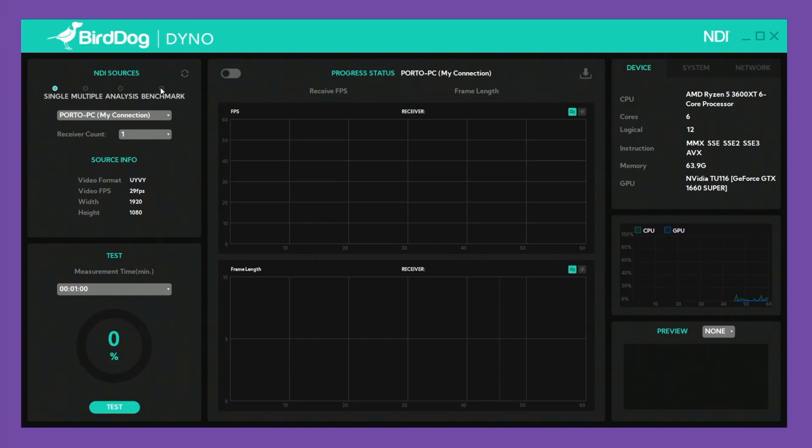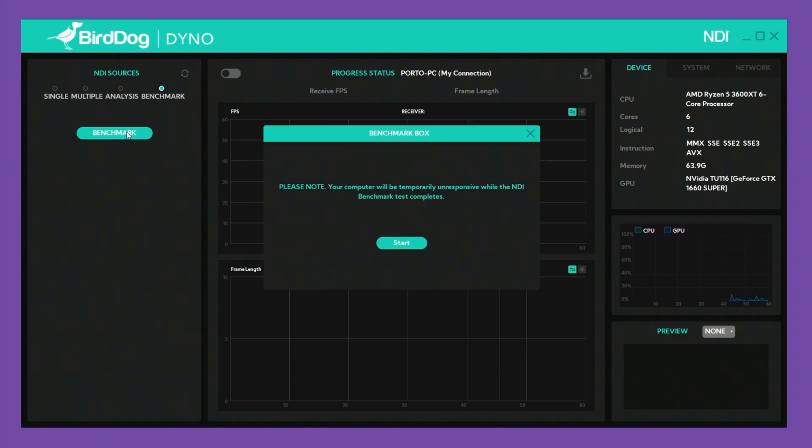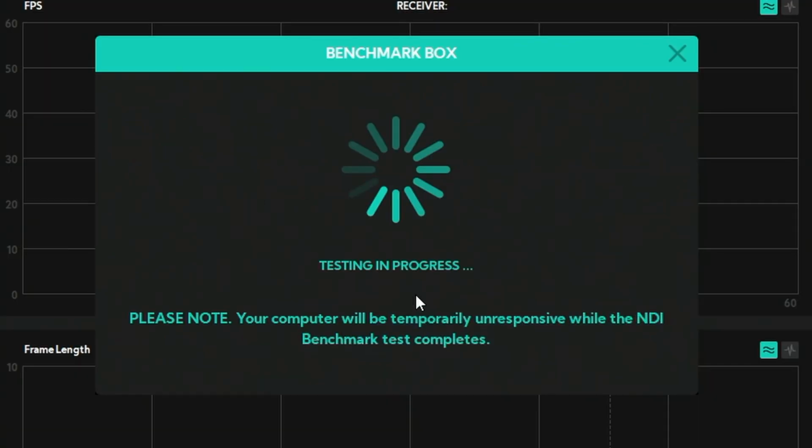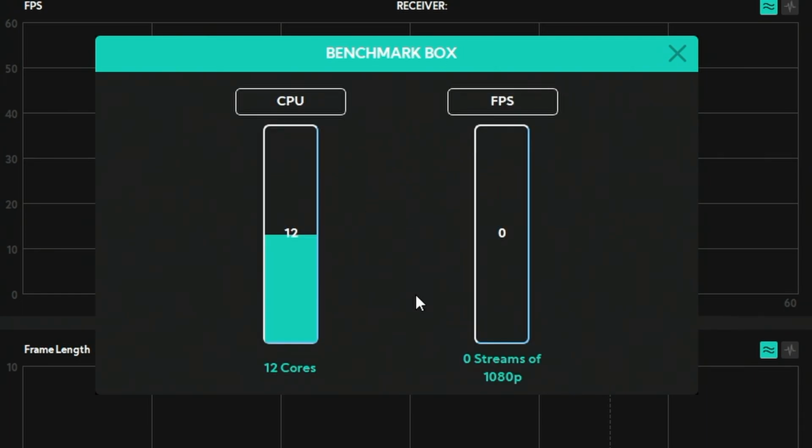And last up here I can see this benchmark option which lets me put my computer through its paces. After a few seconds of running this, it sort of took over my computer and I can see here I am able to do 0 streams at 1080p. It's not a great result, but maybe something I can take a look at and tweak on my end.